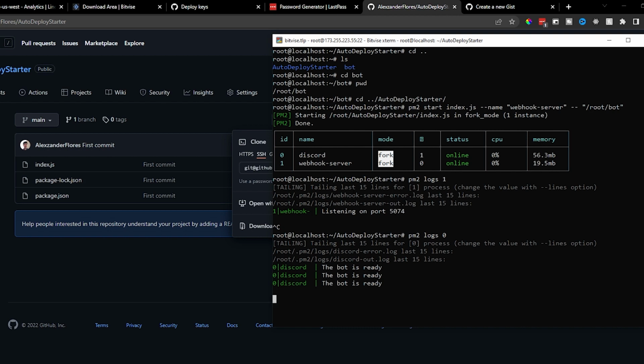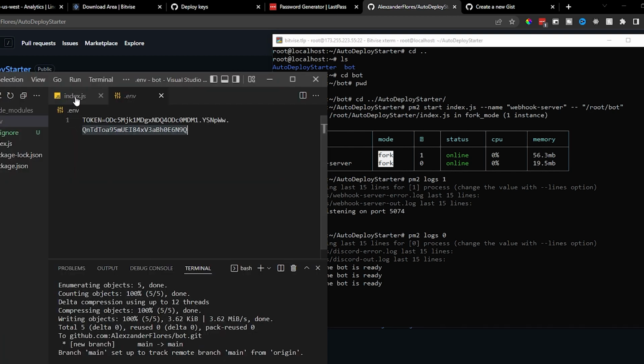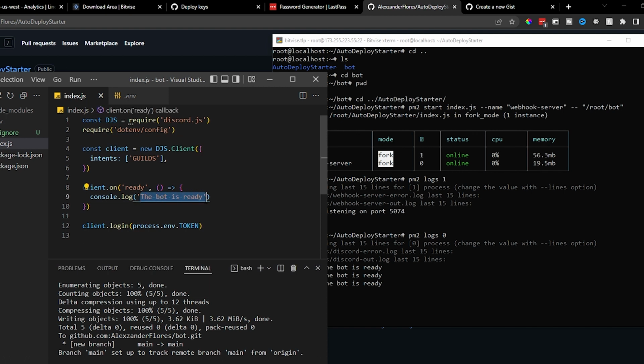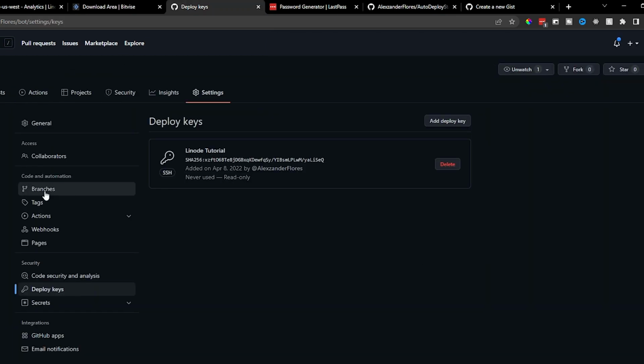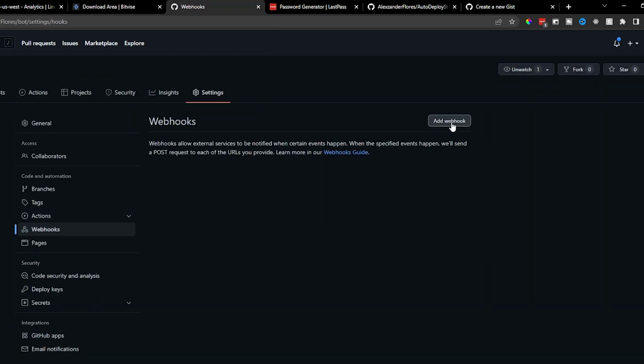So keep in mind, right now it says the bot is ready. As we see right here in our main code, we see the bot is ready. But I'm going to change this here in a few moments. But first, let's make sure we have a webhook set up. So going back over to the repo for the bot, I can go to webhooks right here. I can then click on add webhook.